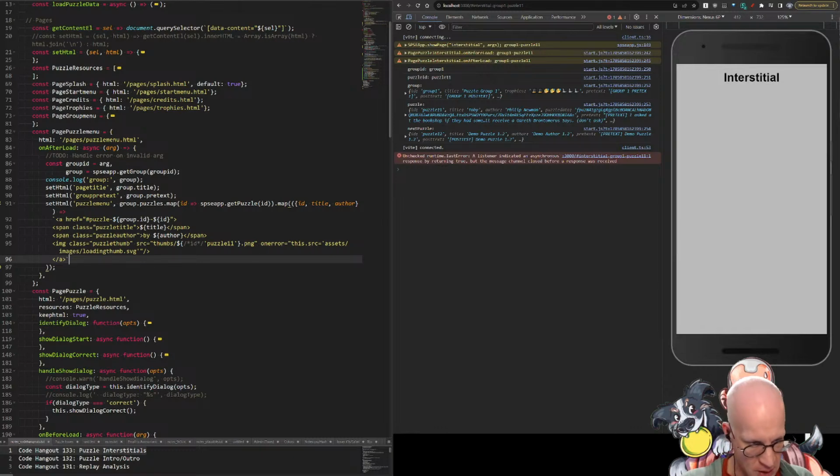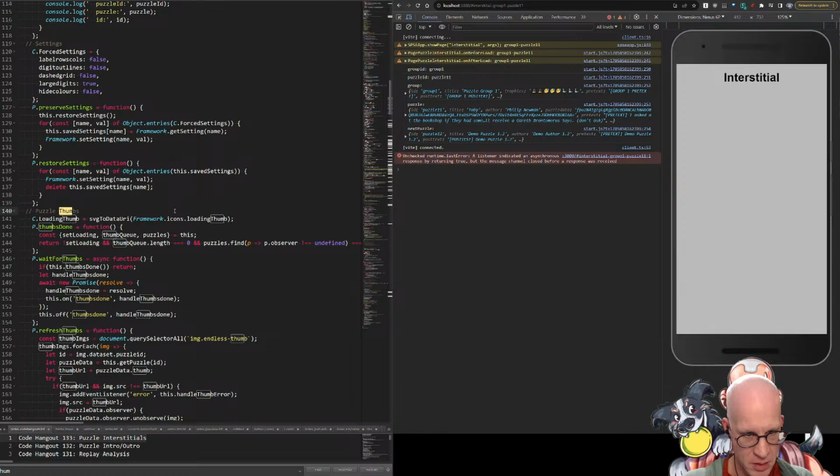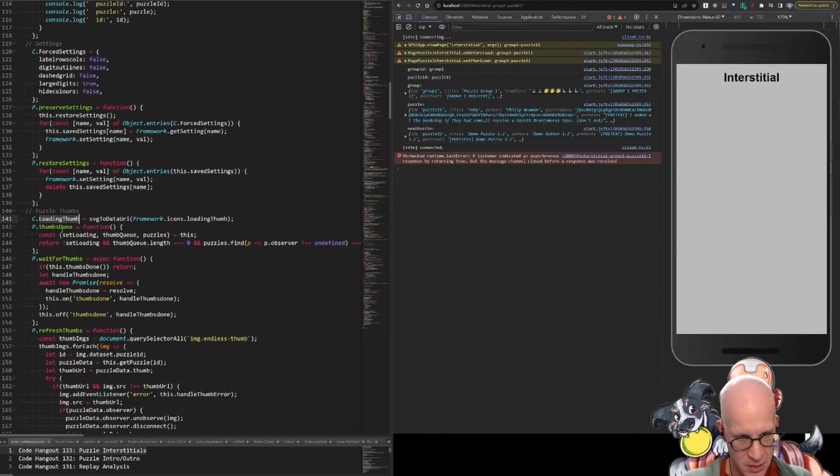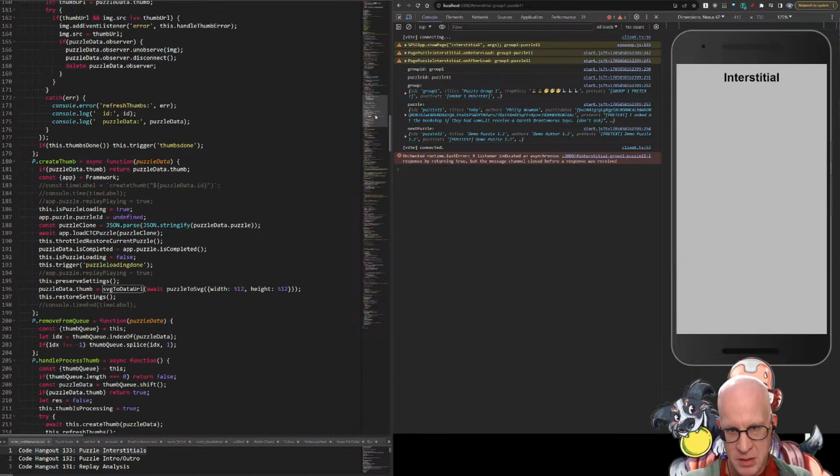If I recall how. Endless puzzle feature uses thumbnails for sure. And I think that might be the most recent. Either that or the screenshot tool. Endless. Here we go. Thumb. Okay. Loading thumb. Wait for thumb. This feels like it's doing its own thing here.